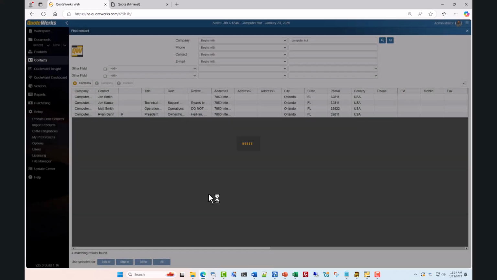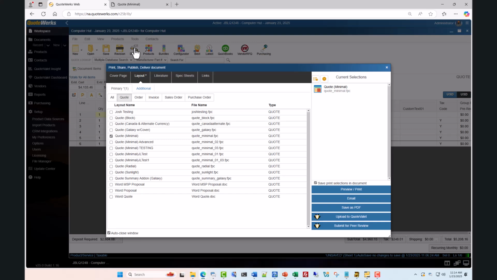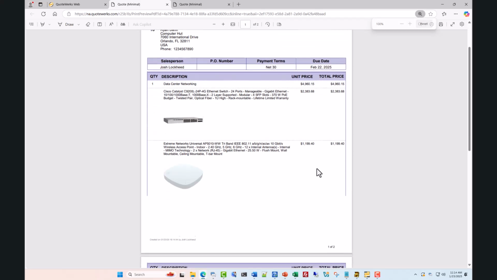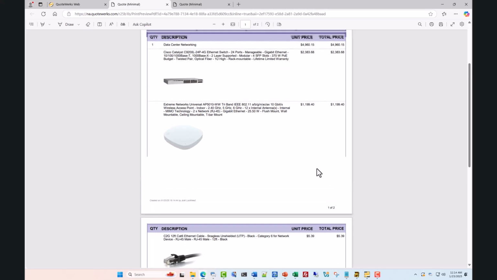Now we're going to discuss Quote Delivery, so I'm going to click on the Deliver window. Here we can choose our cover page, layout, literature, or anything else that we'd like to send to the customer. Once we have added everything that we need to, we can hit Preview/Print to preview the document before sending it to the customer. Everything looks good. This is a standard quote layout and a PDF version.